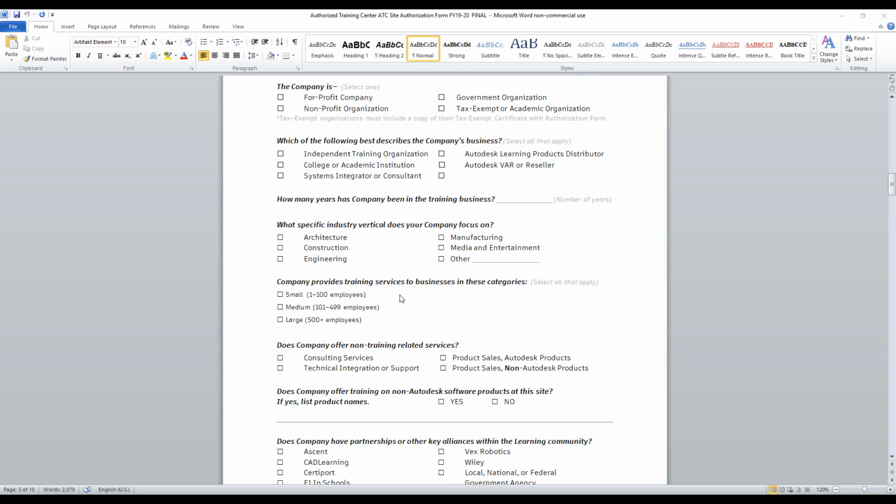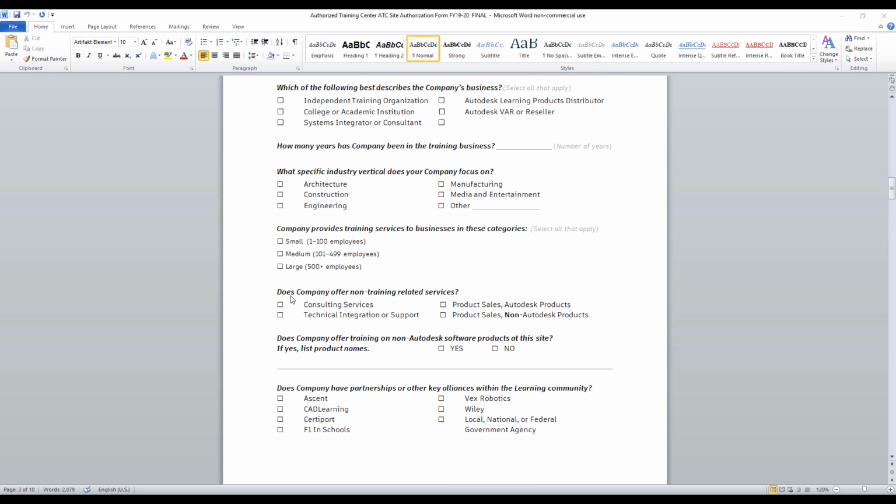The size of the business. Does the company offer non-training related services? Again, each one of these requires an answer, otherwise it will be rejected.